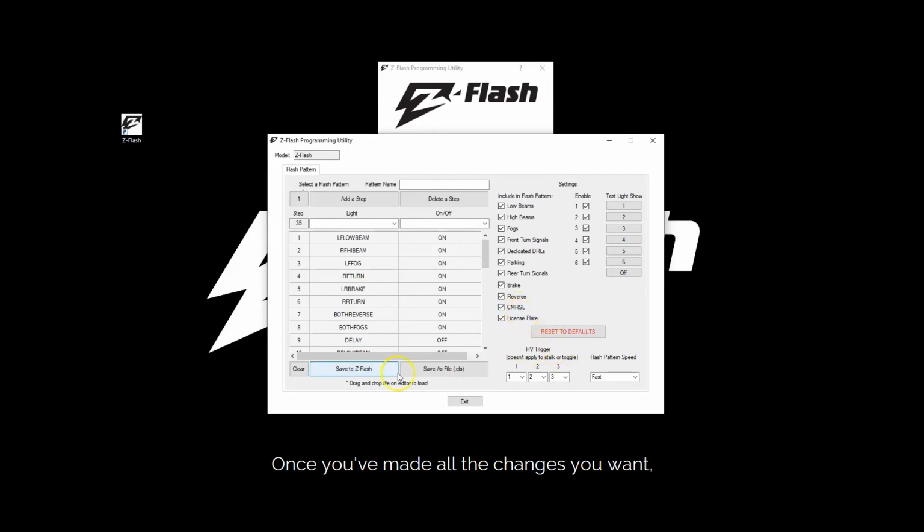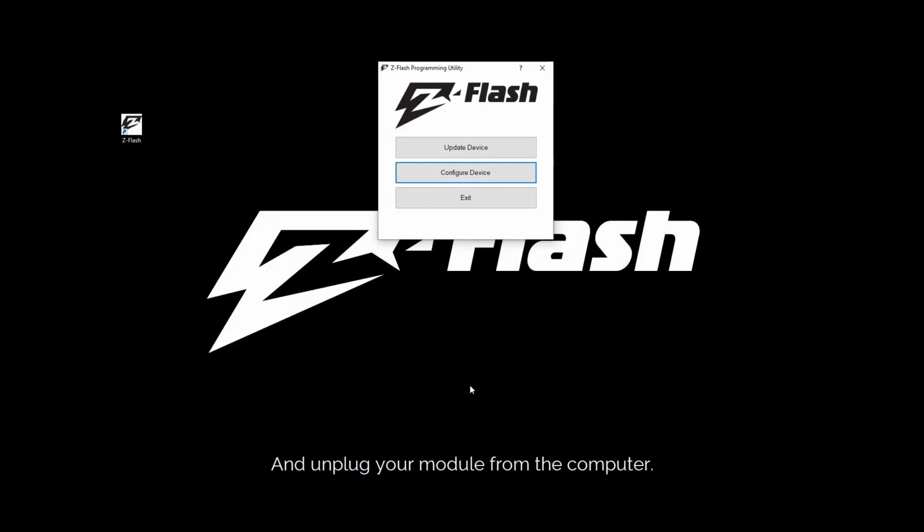Once you've made all the changes you want, go ahead and press Save to Z-Flash, press Exit, and unplug your module from the computer, and it's now ready to use.